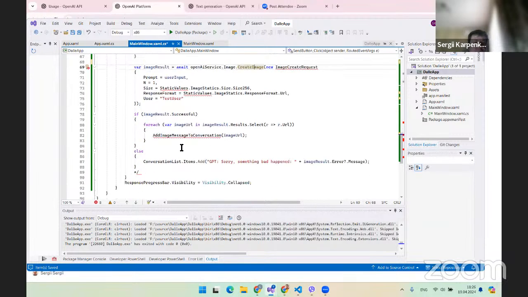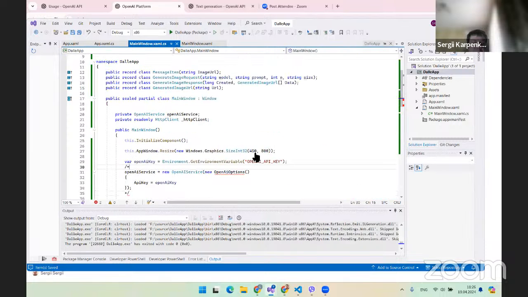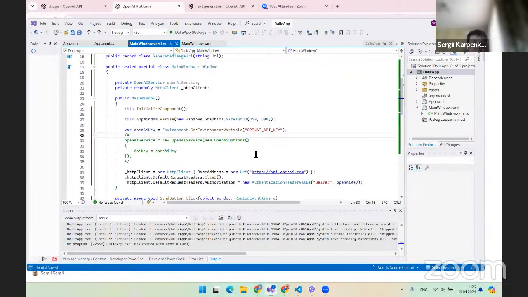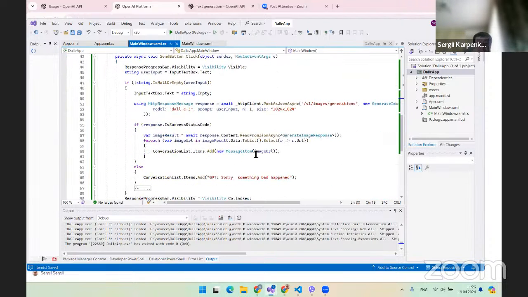Without the SDK, it also works well, but you just need to work with HTTP directly.